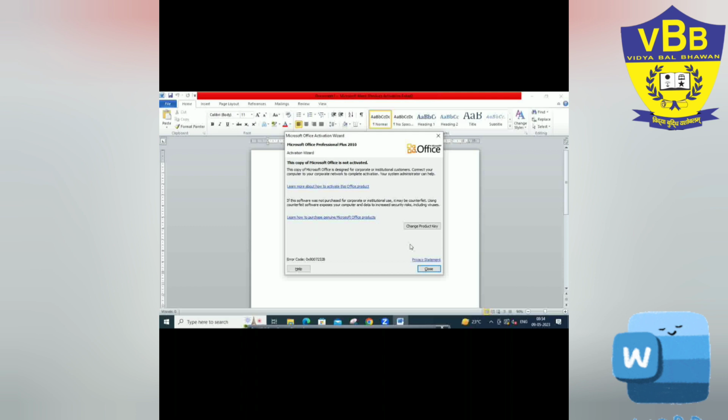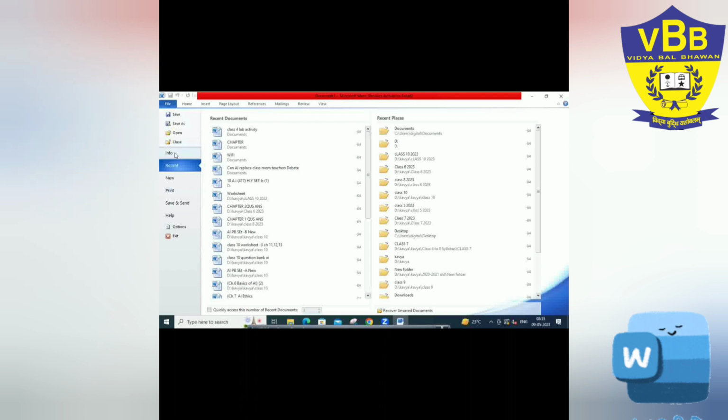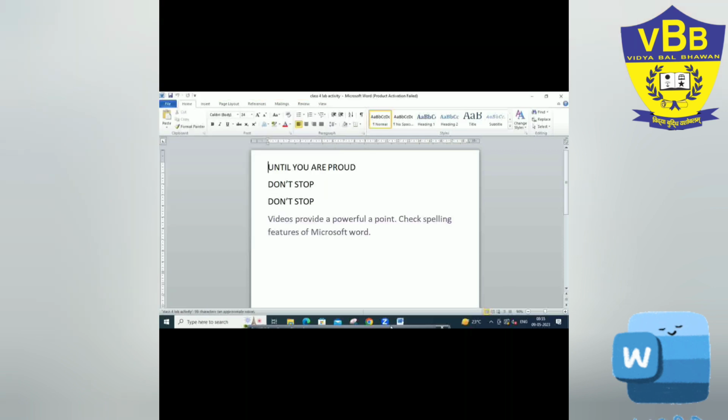See, Document 1 is coming. Now what I will do is click on the File tab and then the Open option. Now I have to go to the location where I have saved the document. So my location is Documents. Now here see, class 4 lab activity is coming. I have to select this and then open. See, my document is open.